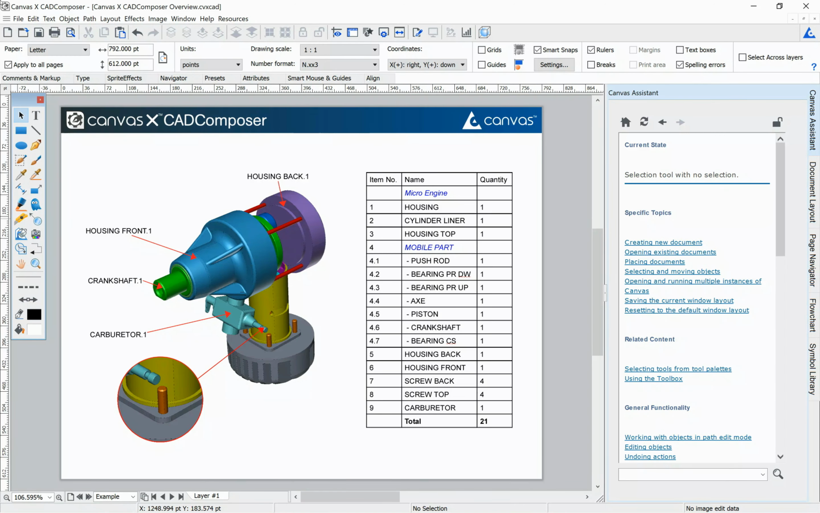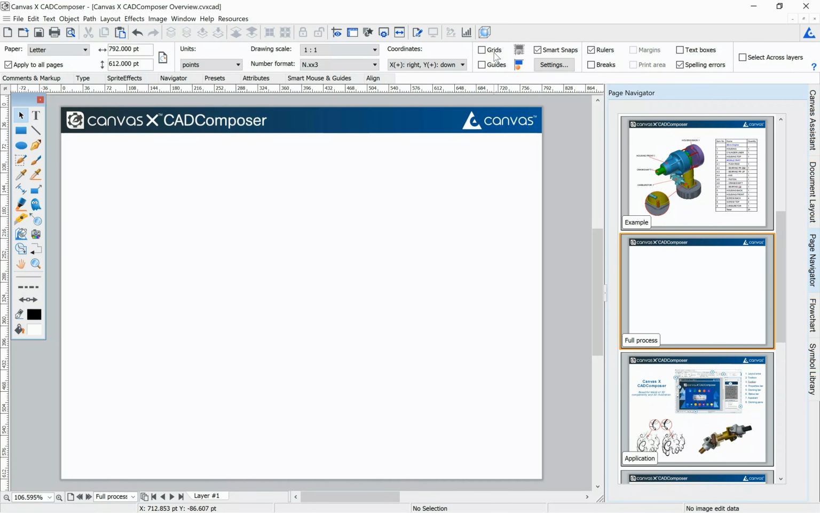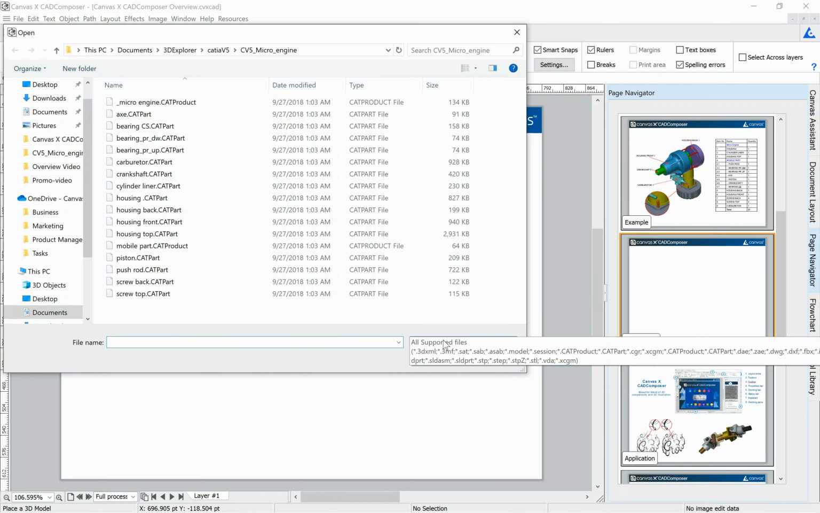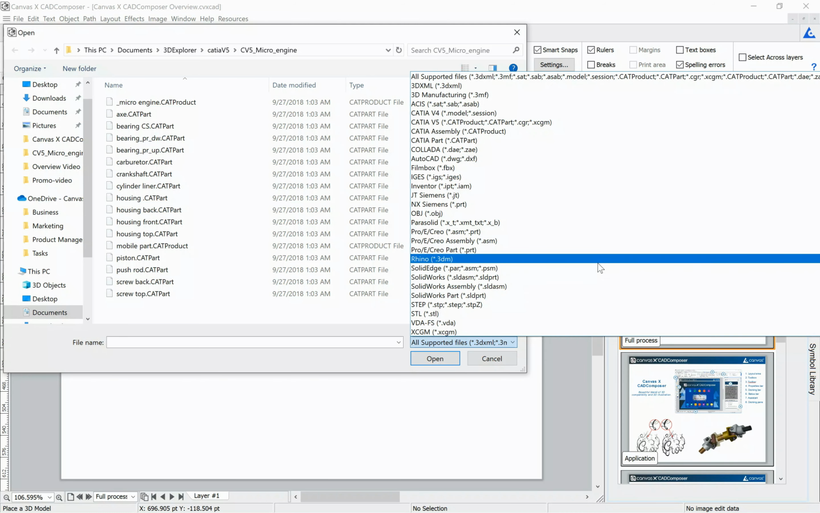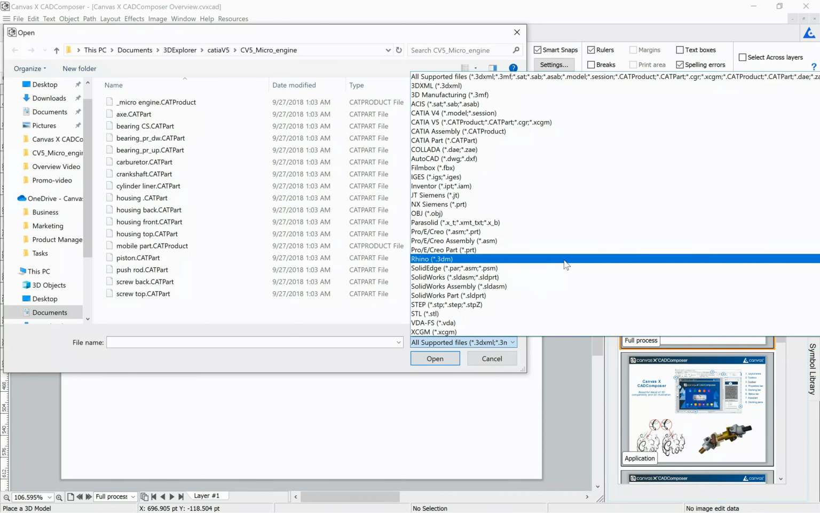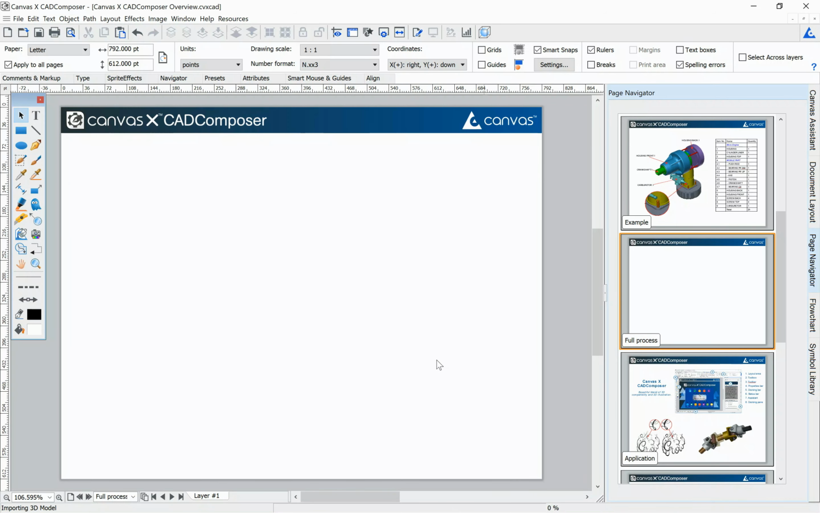Let's see what this looks like and start by importing a 3D file. If we click this button, Place 3D Model, you'll see a range of 3D file formats CADComposer is able to import. Our customers tell us one of our great strengths is our ability to import many graphic formats. So CADComposer adds to that flexibility and builds on it. You'll notice CATIA, SolidWorks, Creo, Autodesk, and other popular formats. So we'll import this assembly of a small engine.